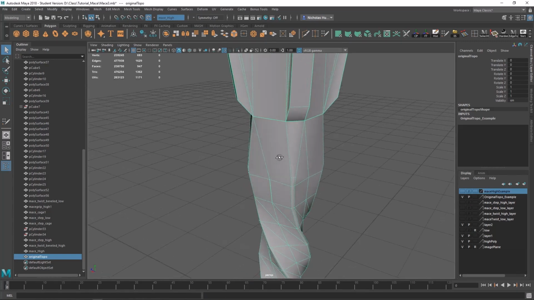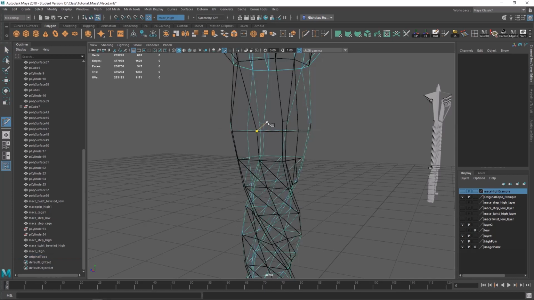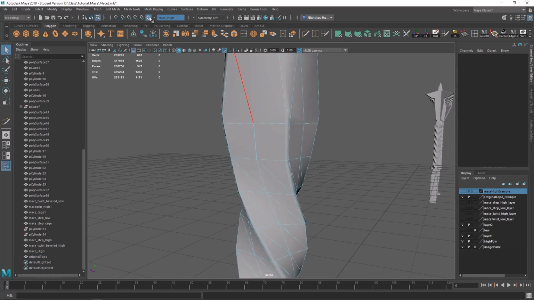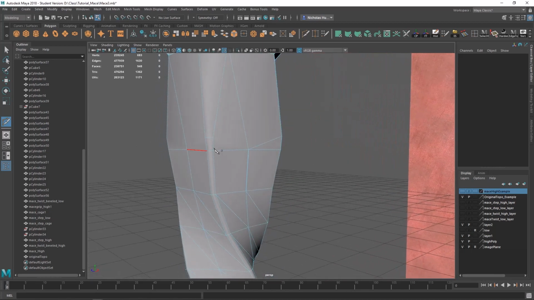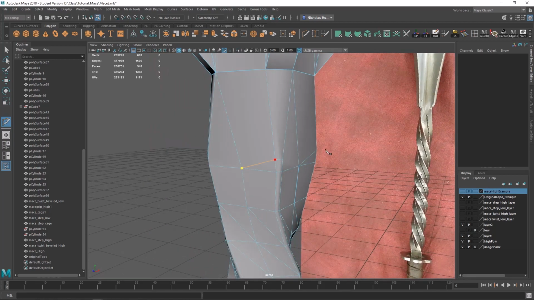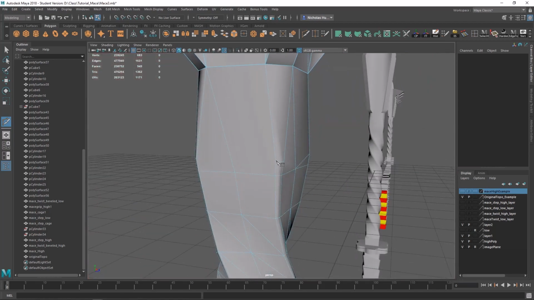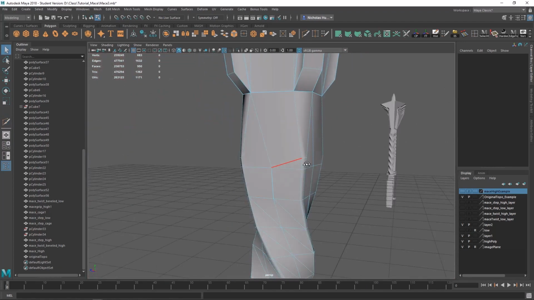Well, actually, here's an n-gon. Multi-cut tool. Oh, live surface is still on. Turn that off. Multi-cut tool. That's a quad. That's an n-gon. Alright, we're going to triangulate on export anyway, so that'll get fixed.